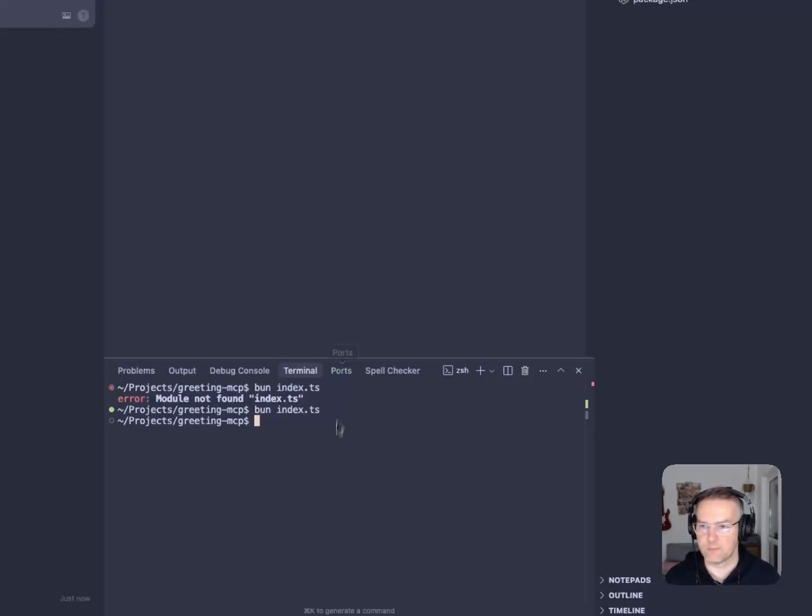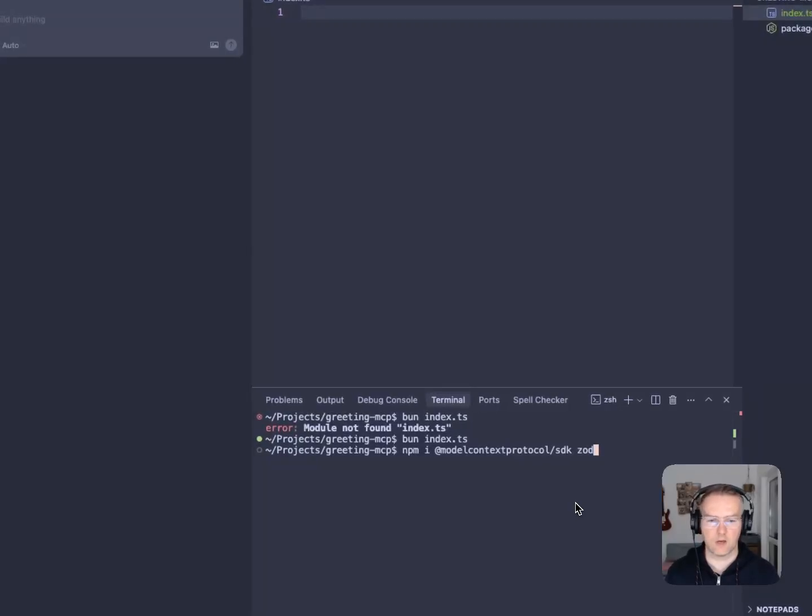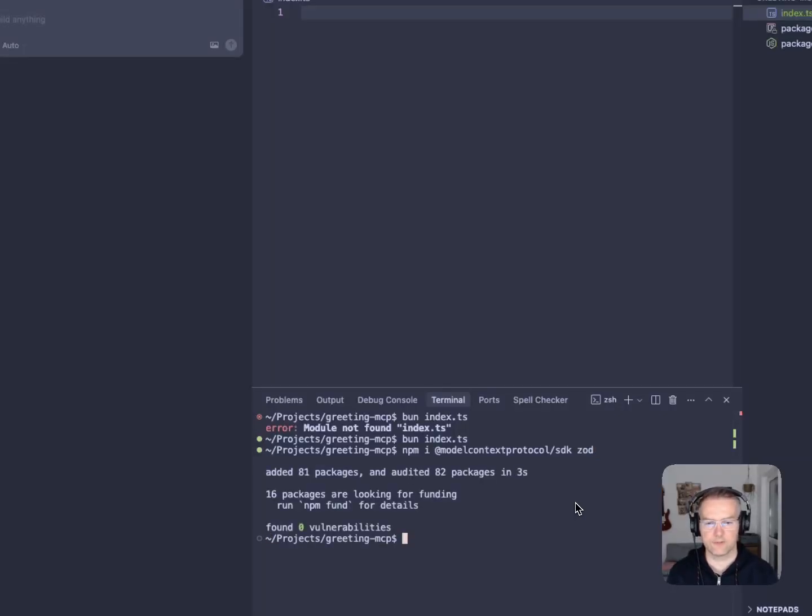We will have to add some dependencies to this project. We will be using only two dependencies: the Model Context Protocol SDK for the MCP stuff, and Zod to define what kind of arguments our MCP expects. I will explain everything as I write the code, but for now just install these two things. This will take a couple of seconds, and once you have this ready, you are prepared to write the first MCP server. You will import three things here.